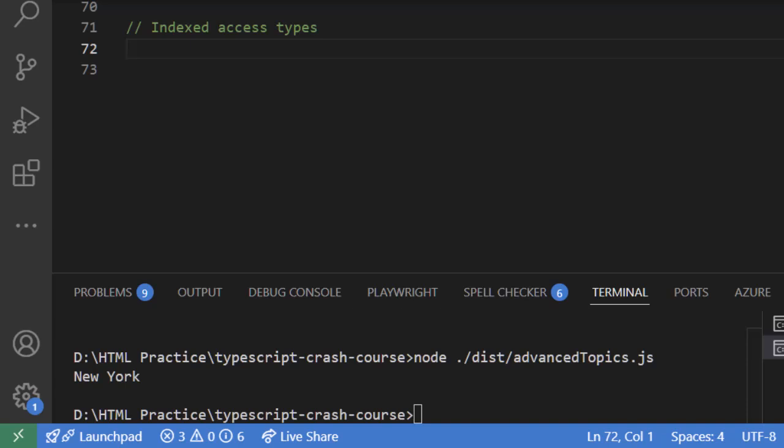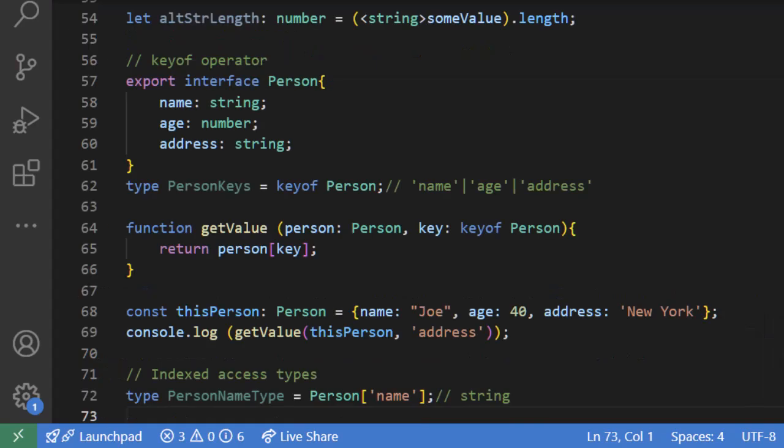Indexed access types allow you to look up a specific type in an object or array based on a key. This is done using square brackets and the key you want to access. Let's take the same Person interface. If we want to access the type of a specific property dynamically, we can use indexed access like this. In this example, Person square bracket name gives us the type of the name property, which is string. Indexed access types can be useful when you want to dynamically extract types from objects or arrays based on keys.